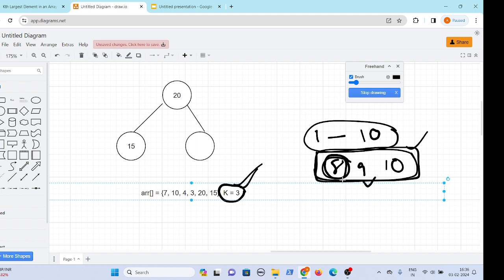So the third largest element is the minimum value in this heap. Two things: first, fetch the k largest elements and add them to this heap, and even in this heap, my value would be the minimum value. This is my intuition for using a minimum heap.